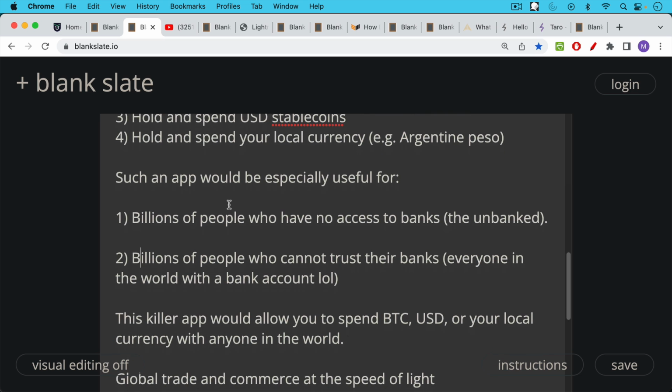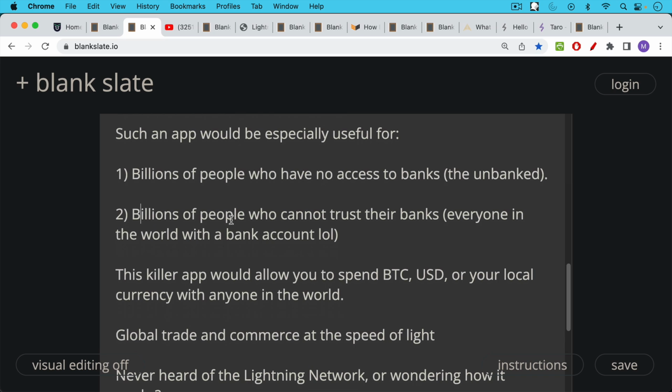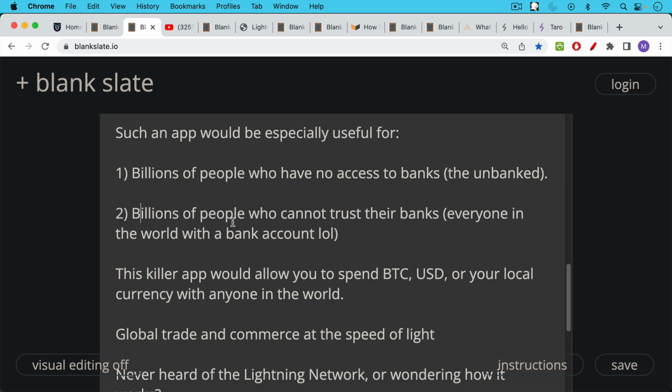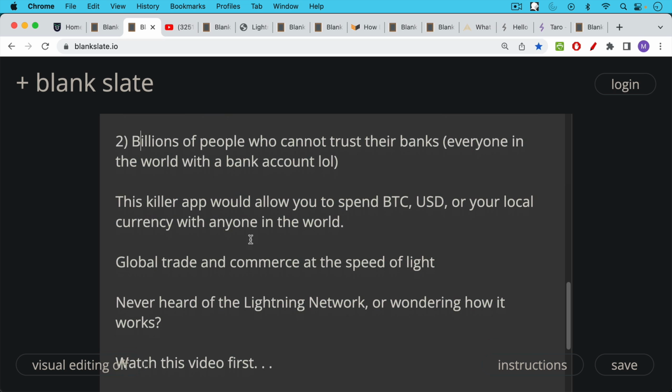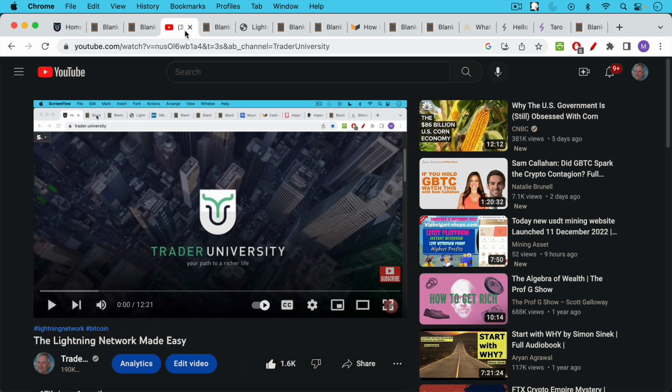This killer app would allow you to spend Bitcoin, US dollars, as we said, or your local currency with anyone in the world, not just in your own country. And this would enable global trade and commerce at the speed of light. So I think it's a really cool vision. If you've never heard of the Lightning Network or you're wondering how it works, I'm going to link a video in the description notes below that you can watch before you watch this video.